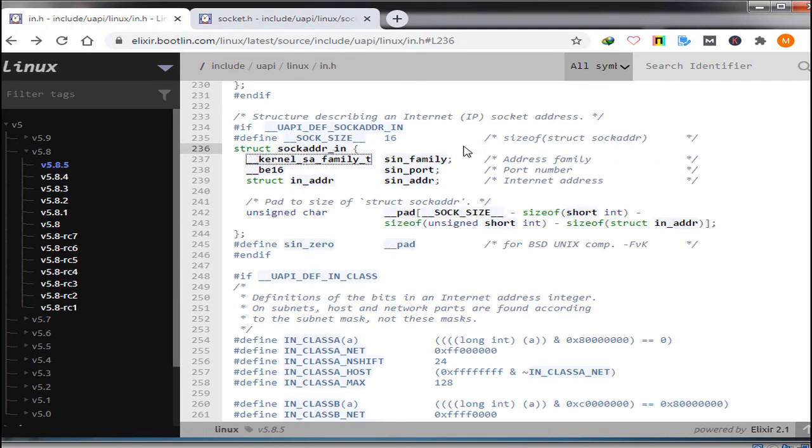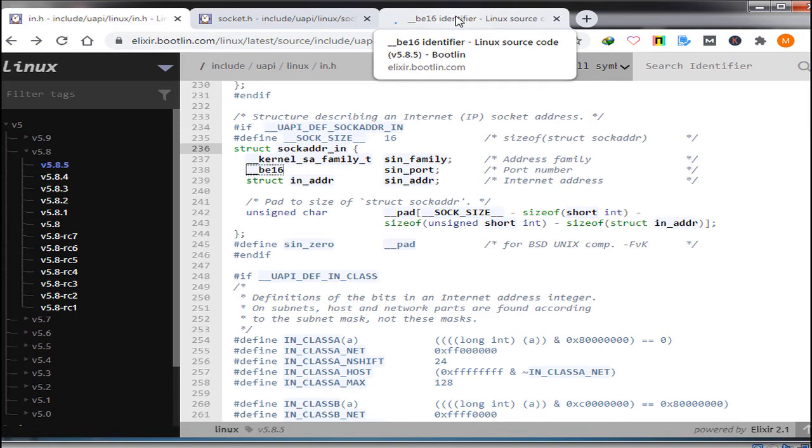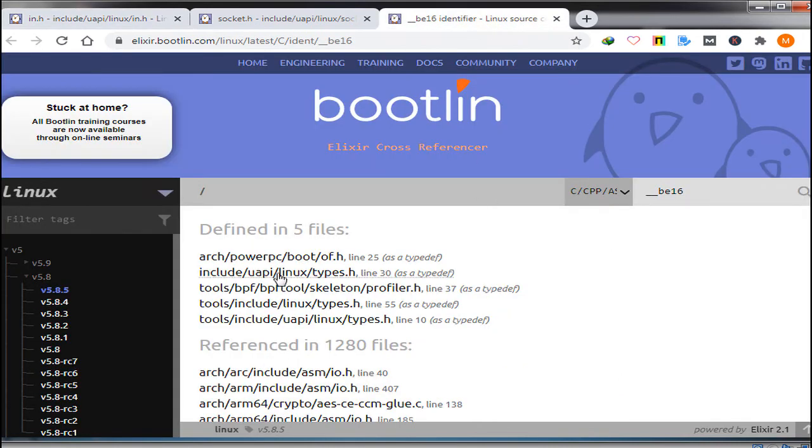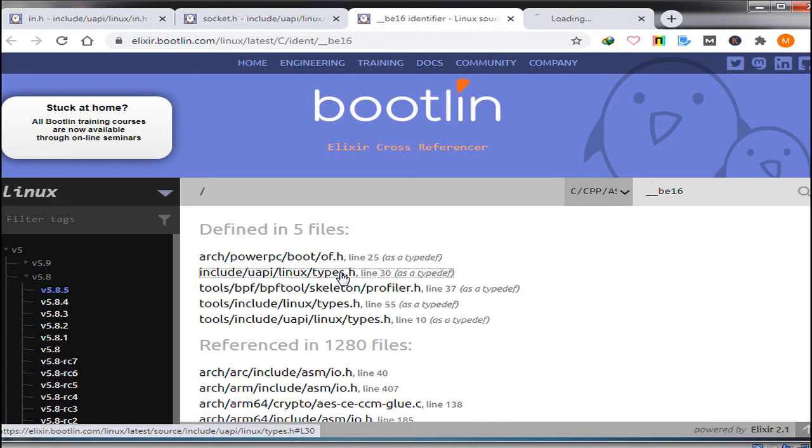So in here, the sockaddr_in first says that the sin_family would be a 16-bit unsigned short. The second one is sin_port, which would refer to the port number. So I want to click on the __be16 to see what this thing is. It is probably the same thing. So if you notice, again, it has been defined in several different files.